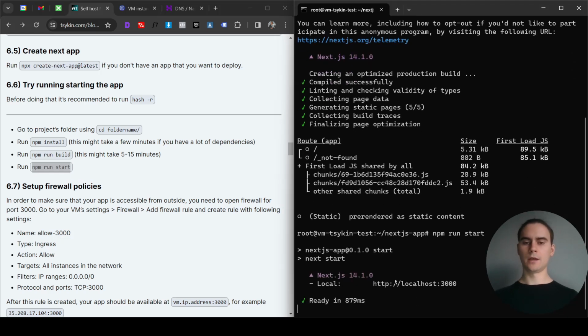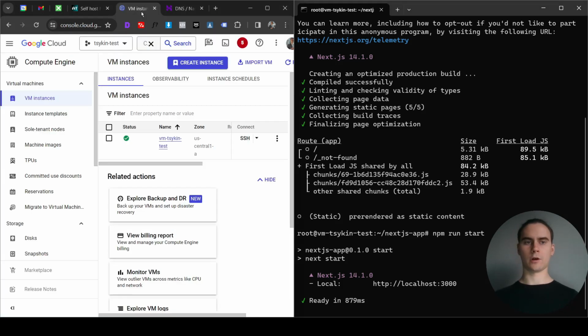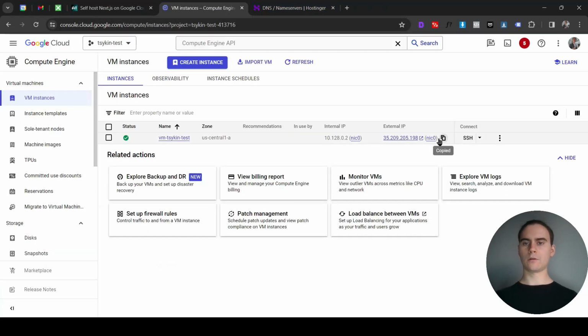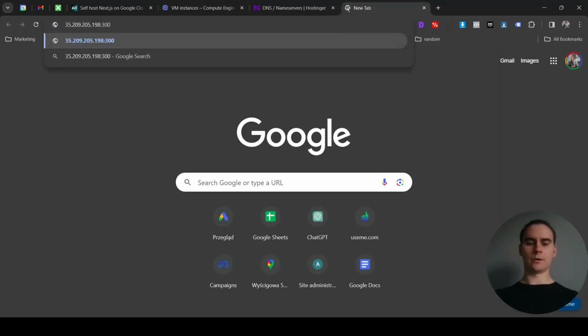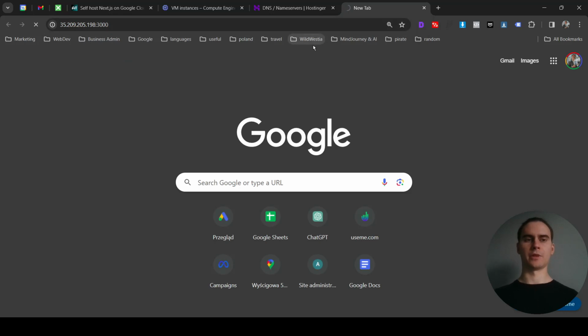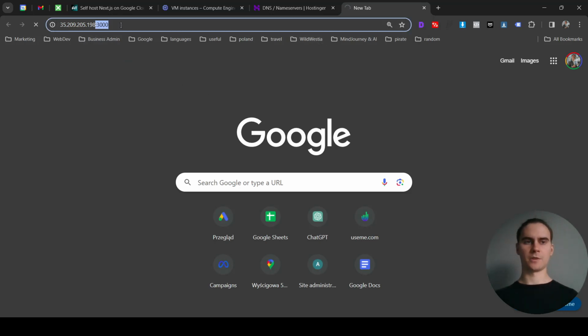And once it's done, as you may know, it's on localhost 3000. But obviously it's not our localhost, it's the VM's localhost. So how do we access our app now? We copy the external IP of our VM and paste it in the URL line here in the browser, and we add port 3000 to this.